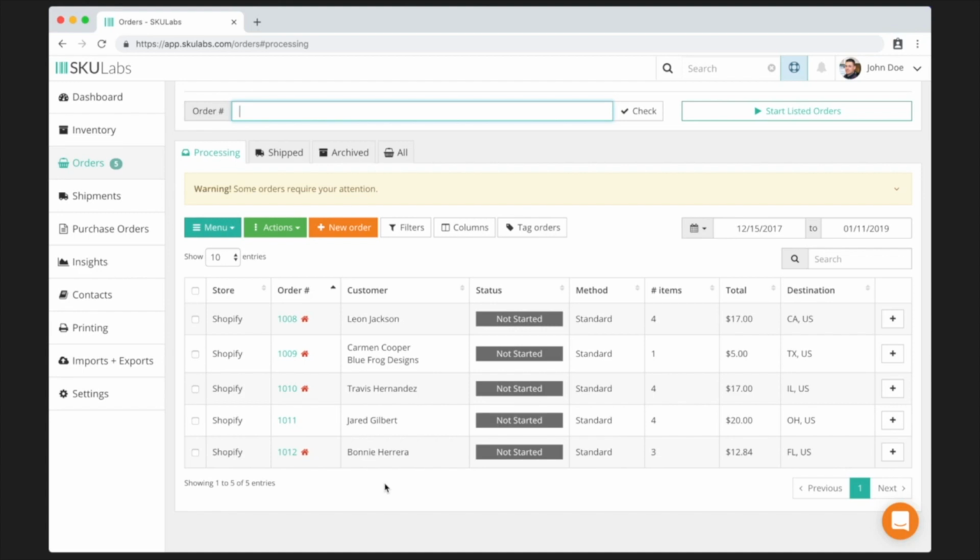So the processing tab is just what we want to be working on for day-to-day fulfillment. Just like we can with the item tab table and most of the other tables that we have in SKULabs, you can use searching and sorting, filtering, custom tags, all that good stuff to kind of narrow down this list to just what you want you or a team member to work on.